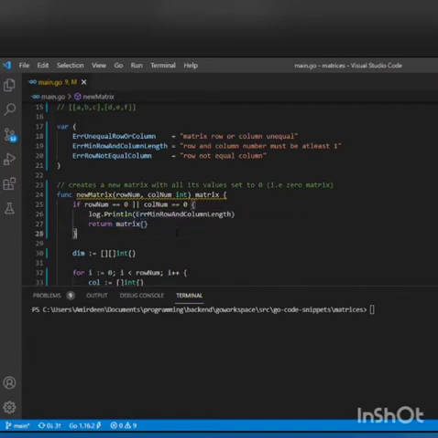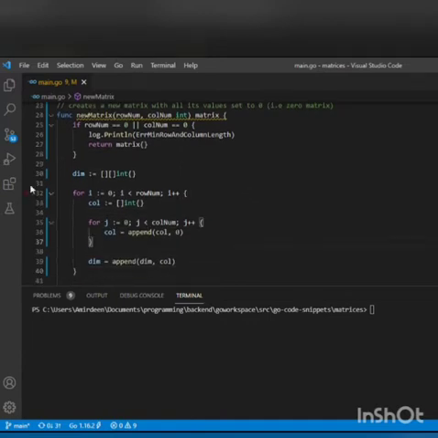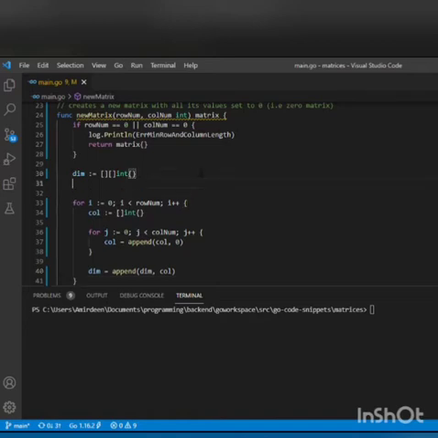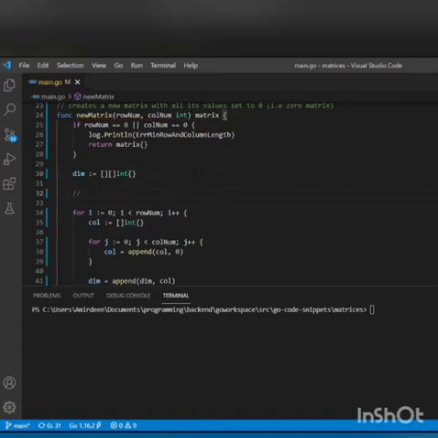Else, if that is not the case, we'll create a dimension. We initialize the dimension for the new matrix we want to create. Then we'll range over the row number, from 0 to a number before the row number, incrementing, and for each of those we'll create a column. At this point we are initializing our slice, that is this point here. For each row, like I said earlier, if it's a 2 by 3 like we did earlier, we'll have two different slices. Then inside each of them, the column number will determine the number of elements inside each slice.